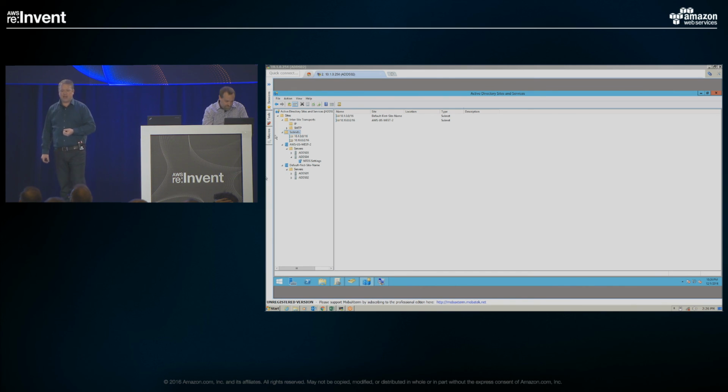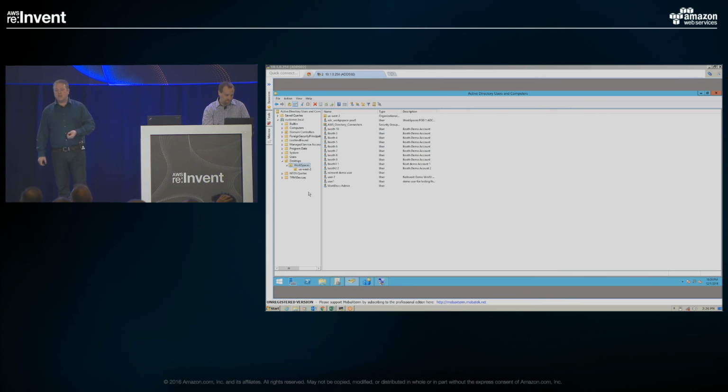So let's pop on over back to the... let's go into the edge. Let's take a quick look at what we're doing inside a directory.